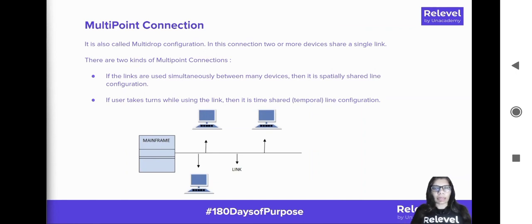Another one is temporal sharing. That means time sharing. If users must take turns using the link, it is called a temporally shared or time-shared line configuration. That means if one user is using that particular link right now, another user would be using that link at some other point in time. So this is the same link which multiple users are using, but turn by turn. That's why it is called temporal sharing.